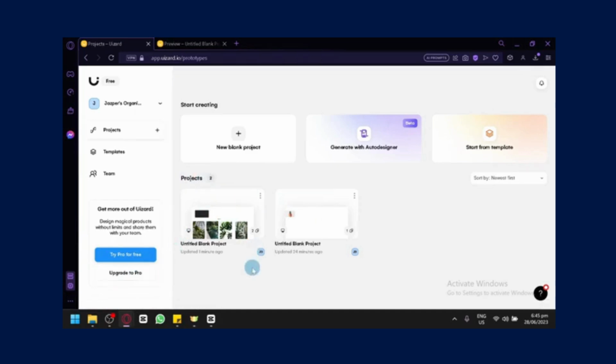And that's it, guys. That is how you will be able to use your wizard as a beginner.